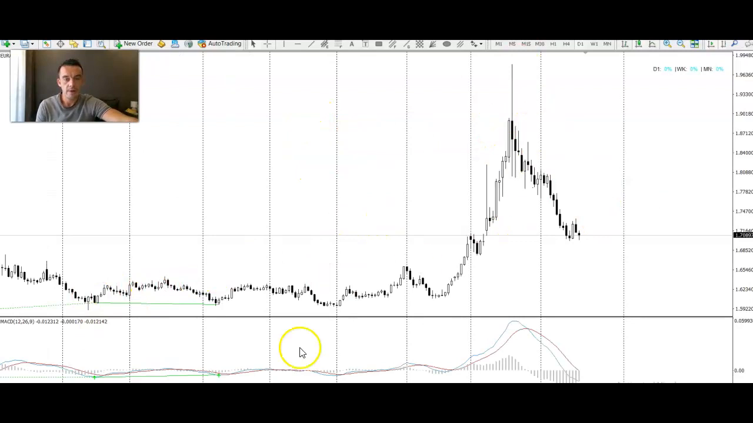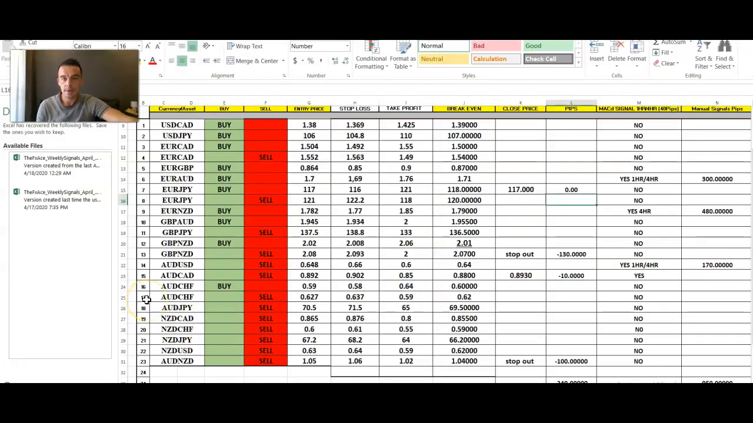If you're new to the service and you haven't received your first week's signals yet, each Sunday you will receive an email with an Excel file or a screenshot with this file in it. You'll have all your orders, and you're meant to enter these as pending orders into the market. If you don't know how to enter pending orders, just Google or YouTube how to enter pending orders into your MT4 platform or whatever platform you're using. It's pretty easy to do.